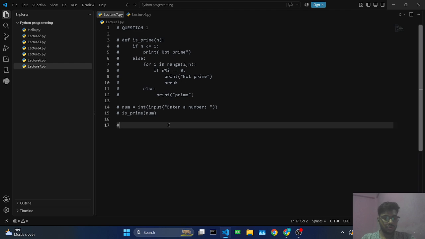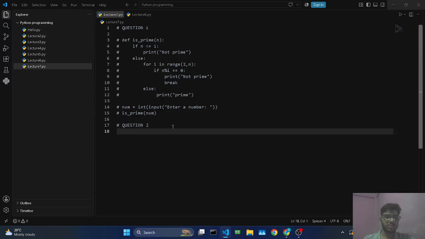Let's move on to question number 2. And don't worry, the questions on functions usually take a lot of time in writing the correct logic and then debugging. So it's normal to spend 10-20 minutes on a question. After that you can look for the answer, or you can use AI to check the answers.